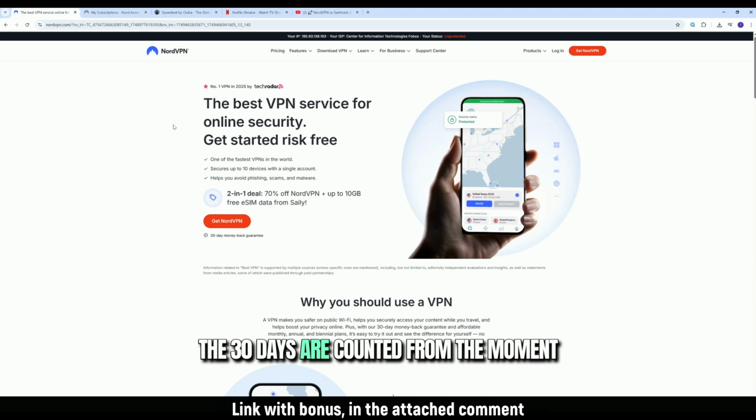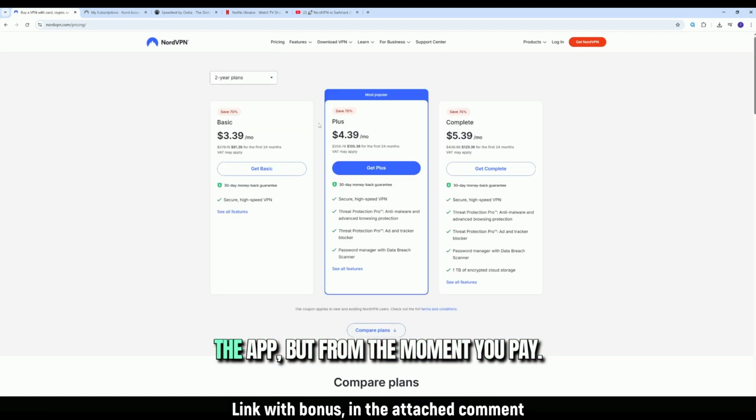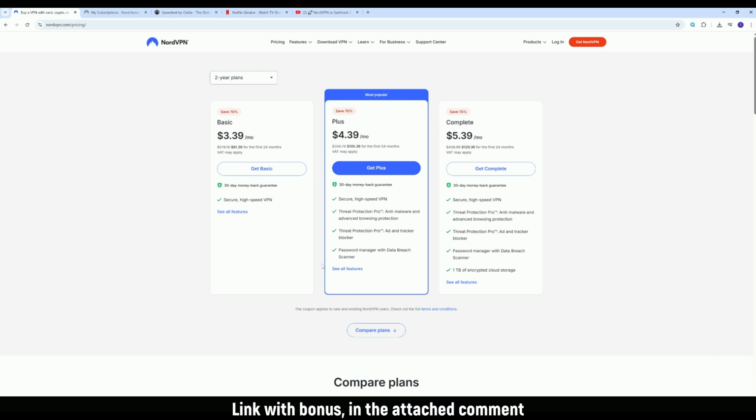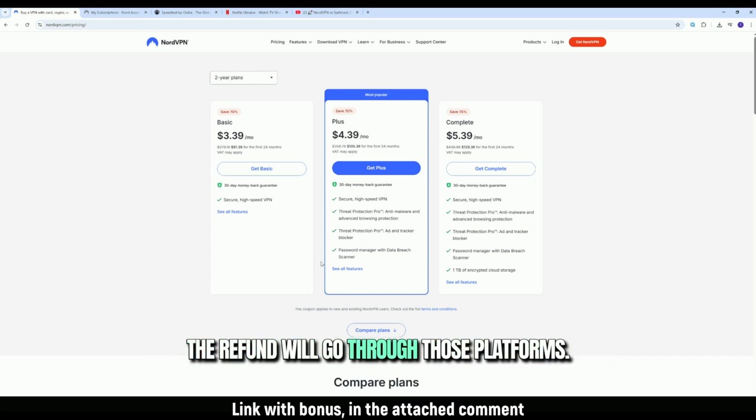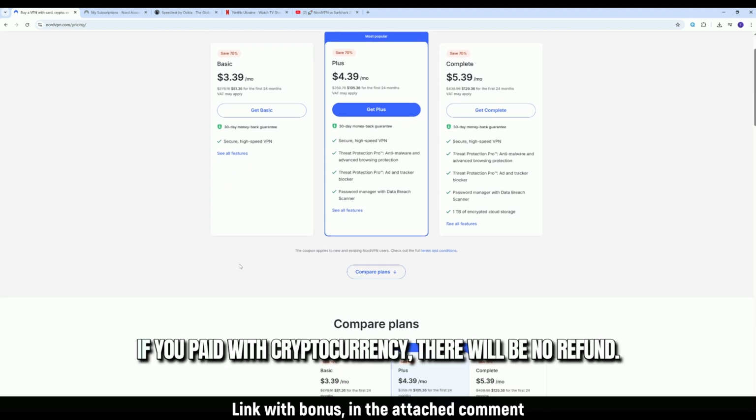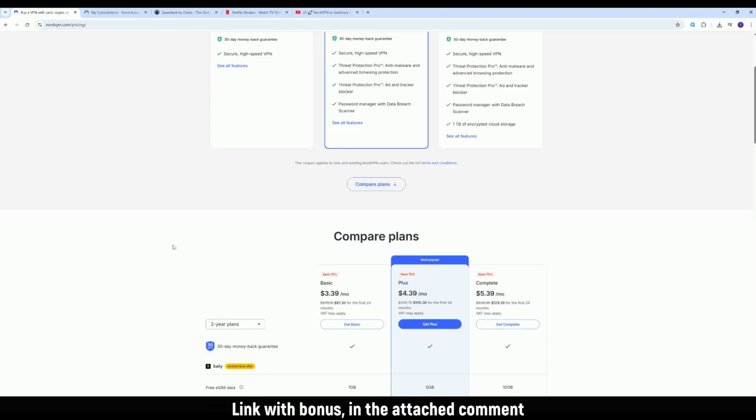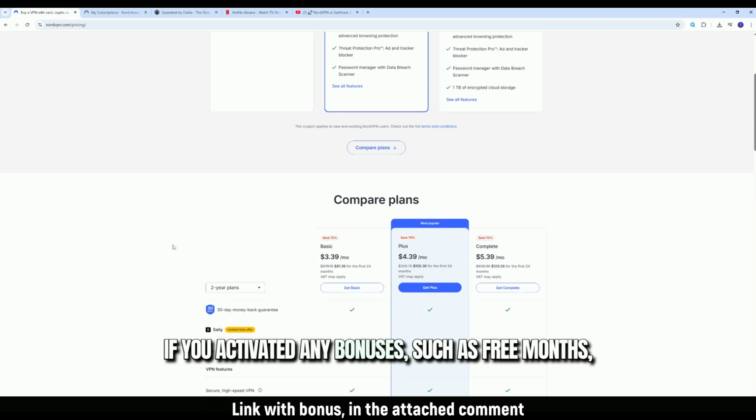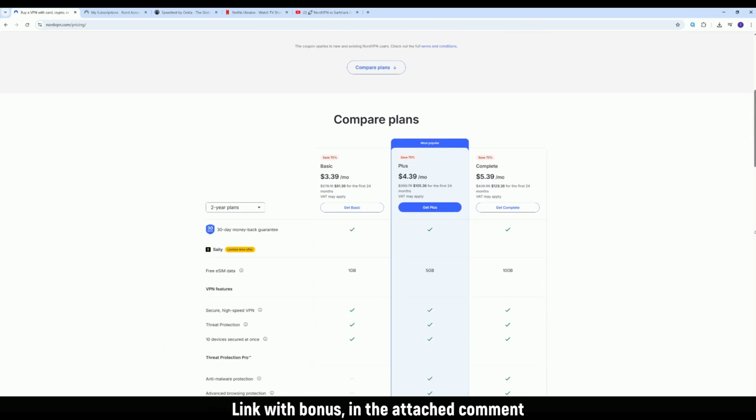Now for the important details. The 30 days are counted from the moment of purchase. Not from the moment you first launch the app, but from the moment you pay. If you purchased through the App Store or Google Play, the refund will go through those platforms. If you paid with cryptocurrency, there will be no refund. If you activated any bonuses, such as free months, this may also affect your refund. It's best to check in the chat.